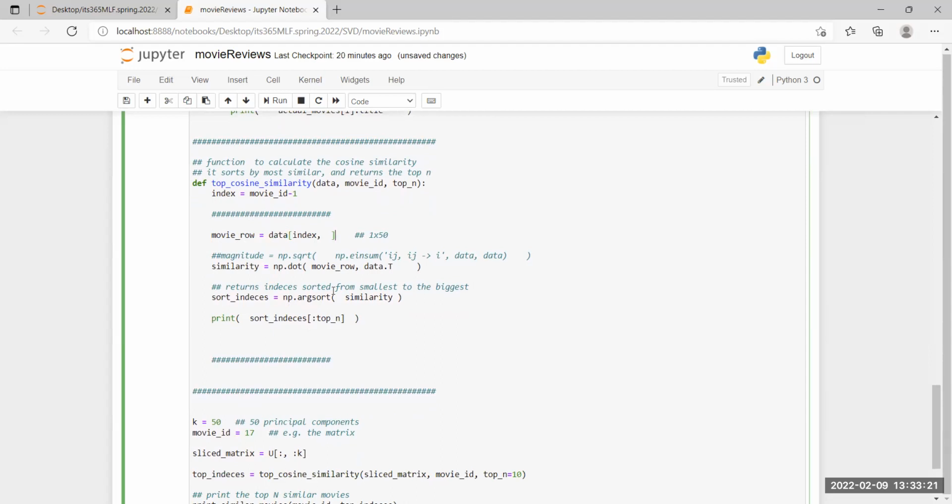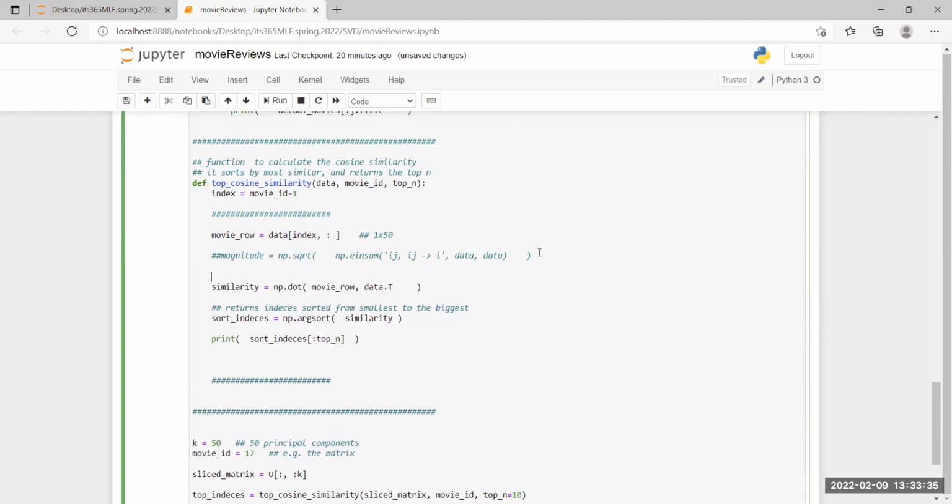So the movie row should be for that specific movie, all 50 components. You see that? I've got 1 by 50 here. And then here, disregard this part for now, because these are just optimizations. But really, what needs to happen is you have a function that compares that specific movie row to all the data. So it's going to calculate the distances between them. And then once you have that similarity, you have basically the similarity between that movie and all 9,000 movies. Now you sort it, gives you the indices from shortest distance to longest distance. And then from there, you just select the top 10. Does this logic make sense, guys? Are there any questions about this so far?